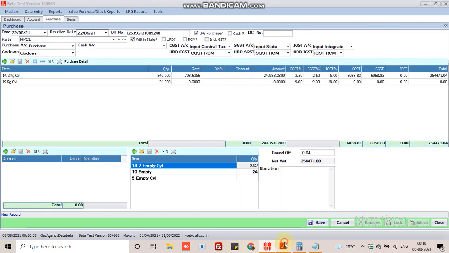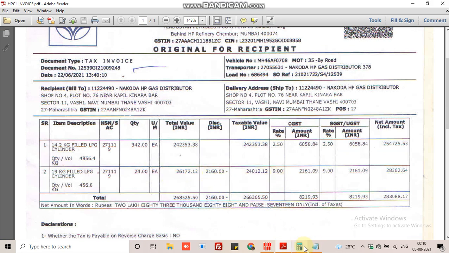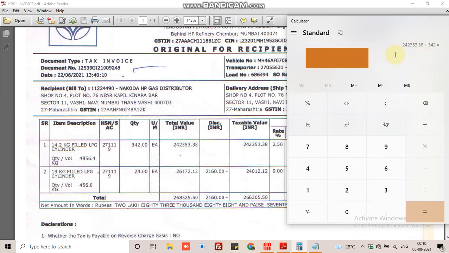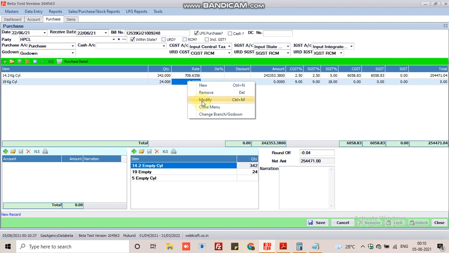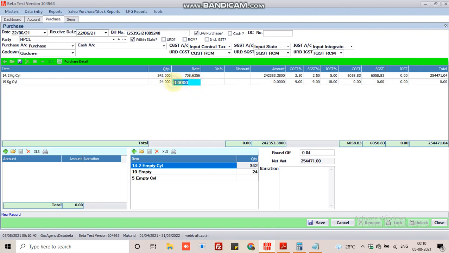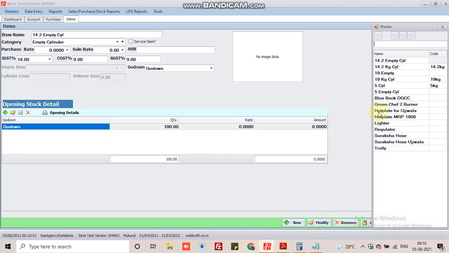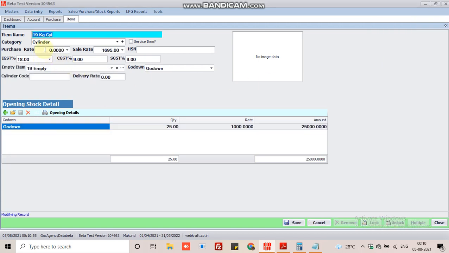Now we proceed to calculate the 19 kg cylinder rate, where the value is 24,012.12 divided by 24 cylinders. The amount is 10,000.5050. We copy this and input it here. We also need to update the 19 kg cylinder in the item master. So we enter the purchase rate in the item master.